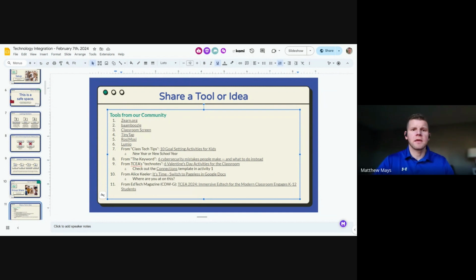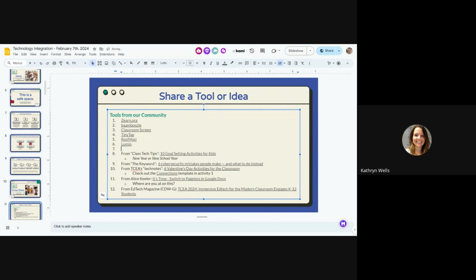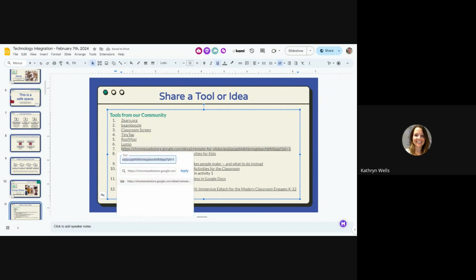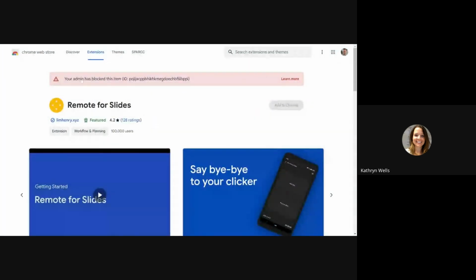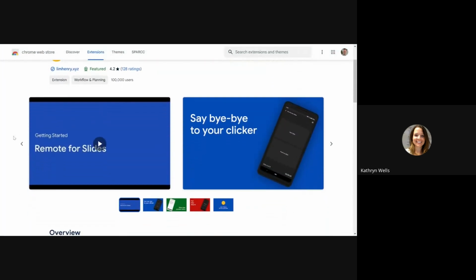So is that the Chrome extension that you're using there, Katie? The Chrome extension. Yep, and it just adds a button to the top of your Google Slides. And when you click it, you get a little pop out from the right side of your screen that gives you a code, like a website to visit on your phone and a code to enter. And then you don't have to be at your computer or at your smart board or whatever to control. You can just do it right from your pocket, basically.